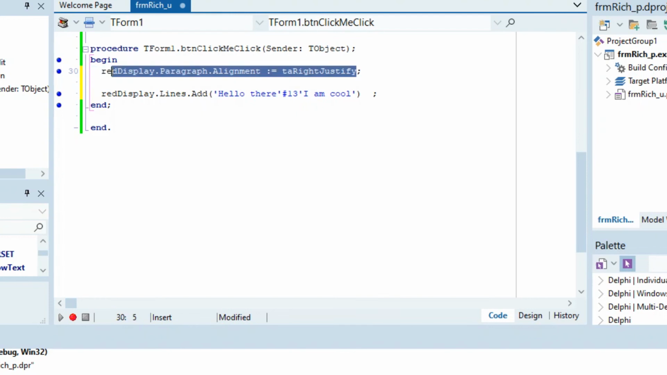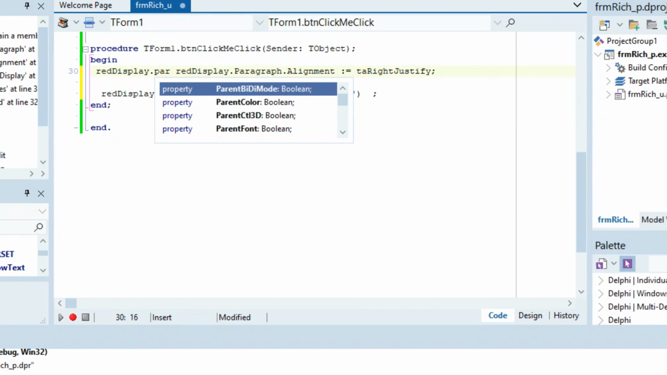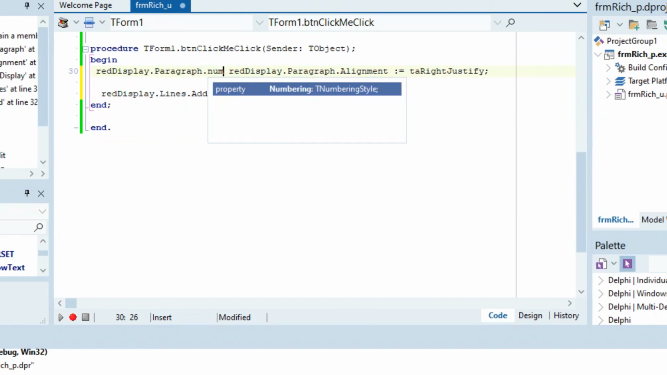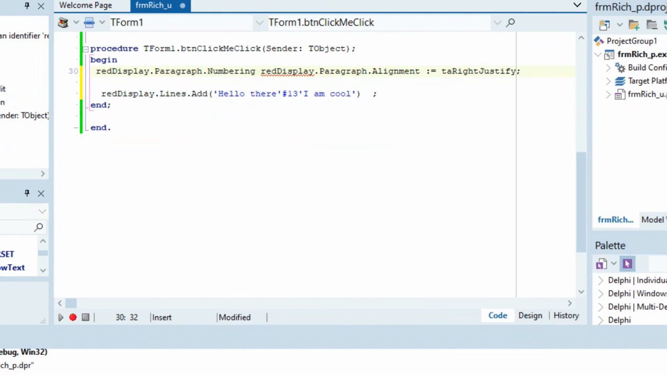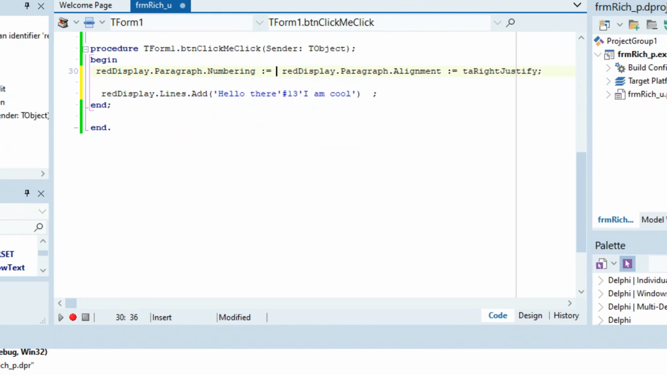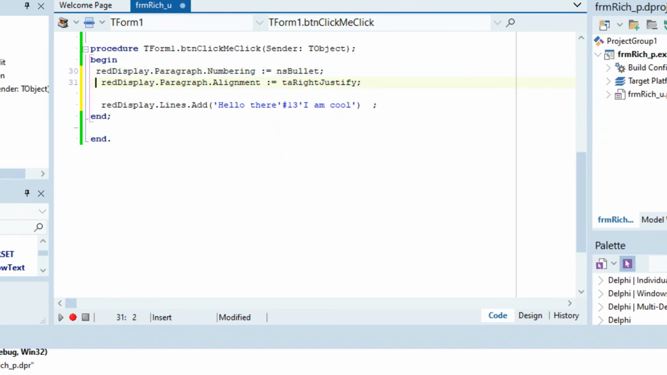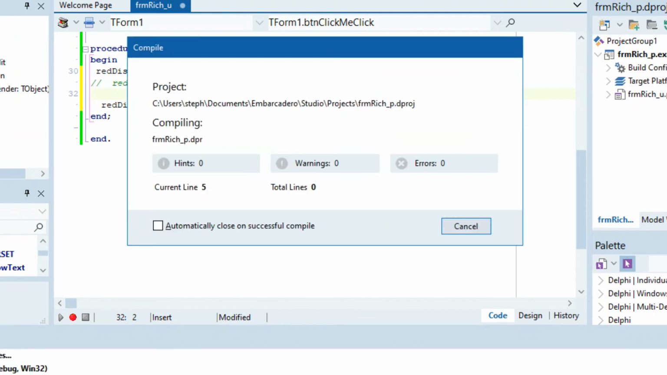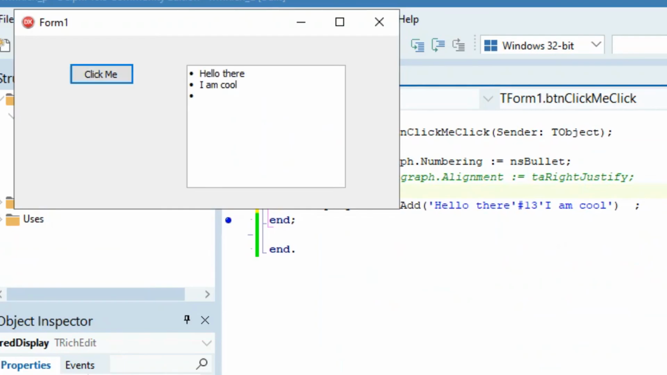And then you can also number the lines if you wanted to do that. So RichEdit dot Paragraph dot Numbering, and we can say something such as nsBullet, and we can just do that. Now if we run it and click the button, as you can see it numbers all of the lines.